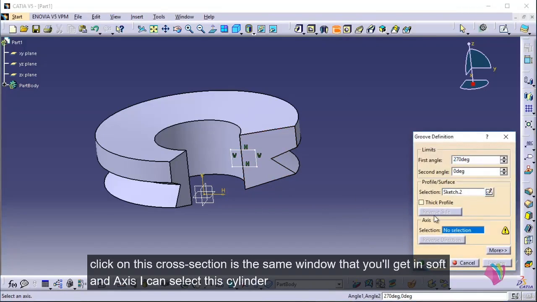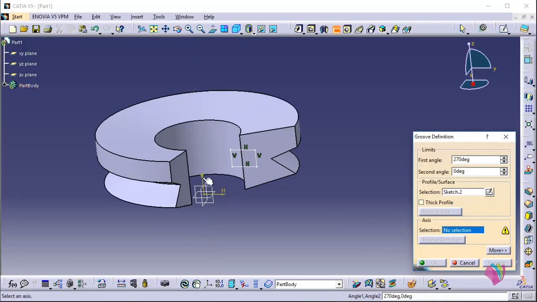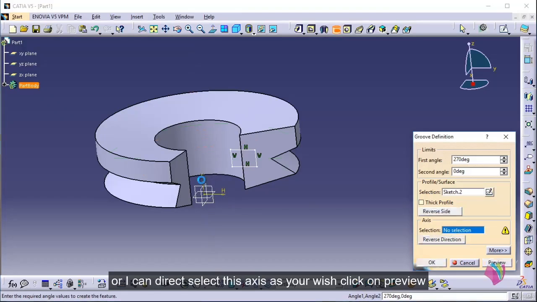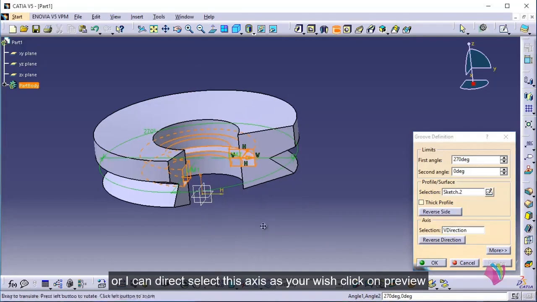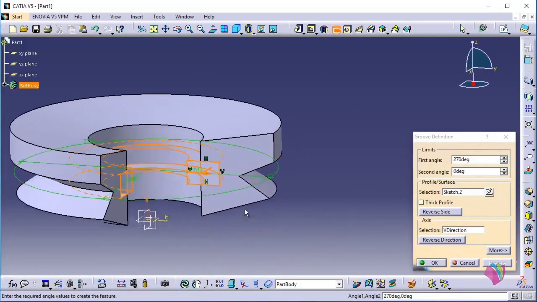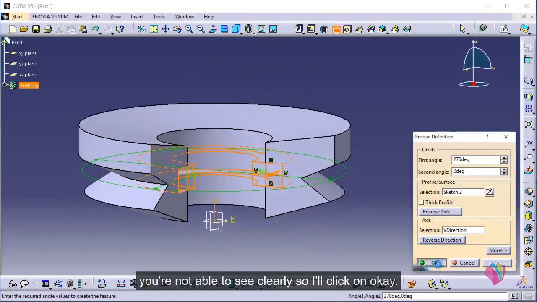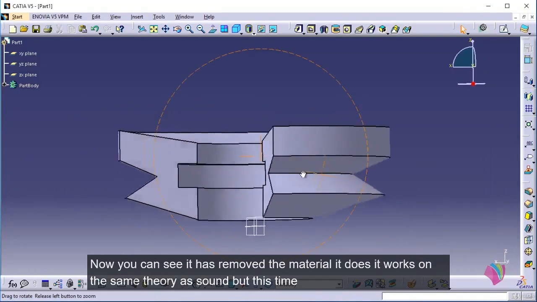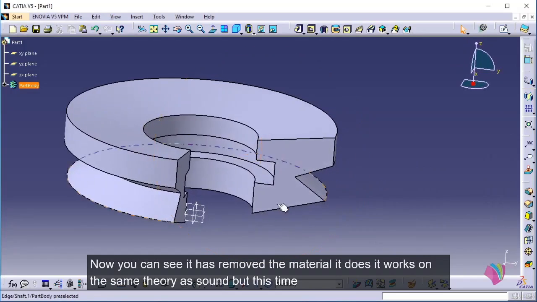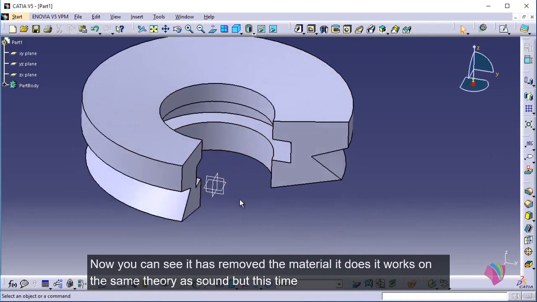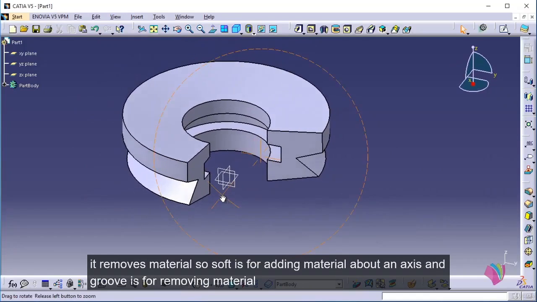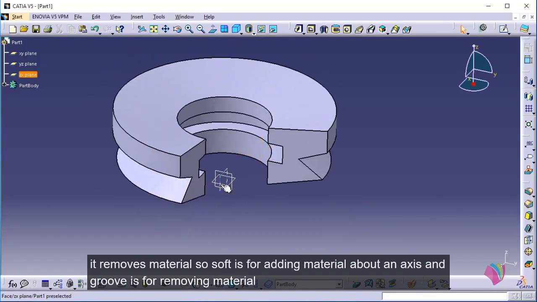It's the same window that you will get in shaft, and axis I can select this cylinder or I can direct select this axis. It's your wish. Click on preview. We are not able to see clearly, so I'll click on OK. Now you can see it has removed the material. It works on the same theory as shaft, but this time it removes material. So shaft is for adding material about an axis and groove is for removing material about an axis.